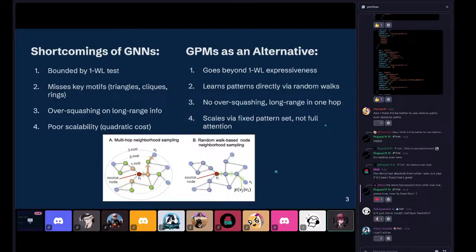This also means that because it collects information neighbor to neighbor over a long range or over multiple layers, the information gets diluted. This is something known as over-squashing. And this also means that if you want to scale your model, this doesn't give you as accurate results as you would want. So, when we're talking about GPMs as an alternative, a GPM fundamentally has a different method of working.